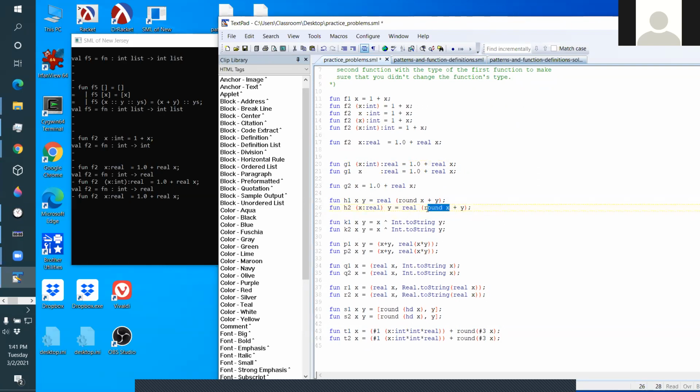Now the round function gives me back an integer. So that gets added to Y. So Y is an integer, and I group it like that. Now I've taken a real, rounded it to an int, and added it to an int. So this is an int. But then I take that int and convert it back to a real. So the output type is going to be real.